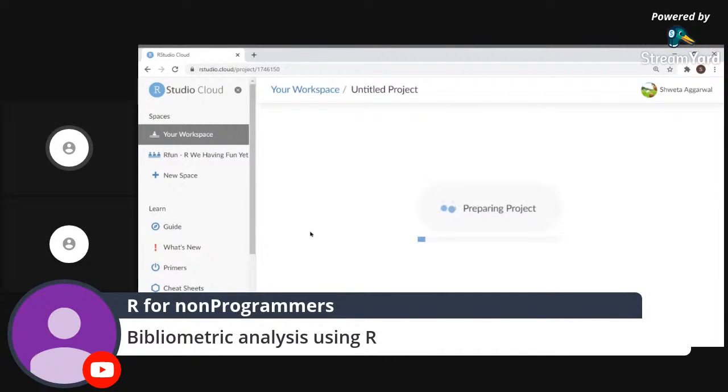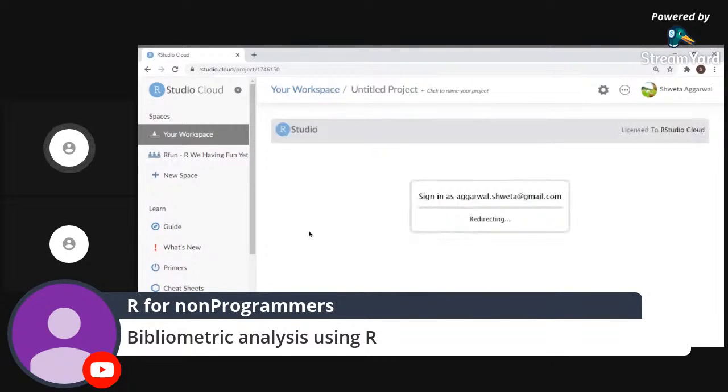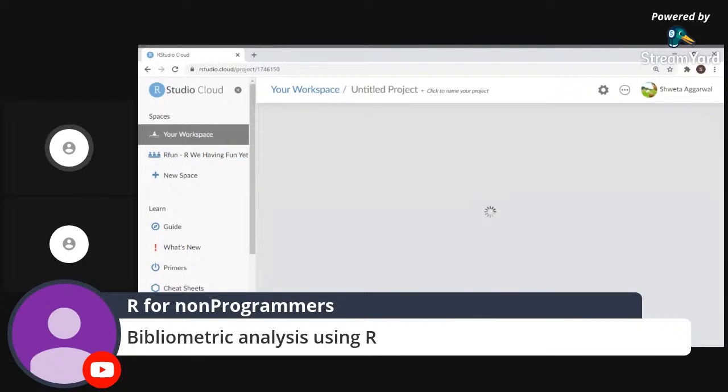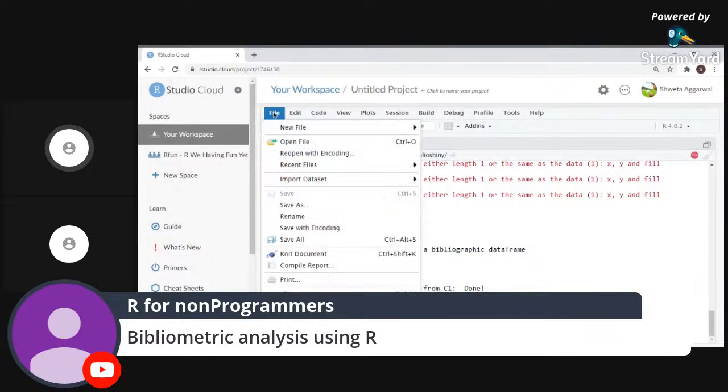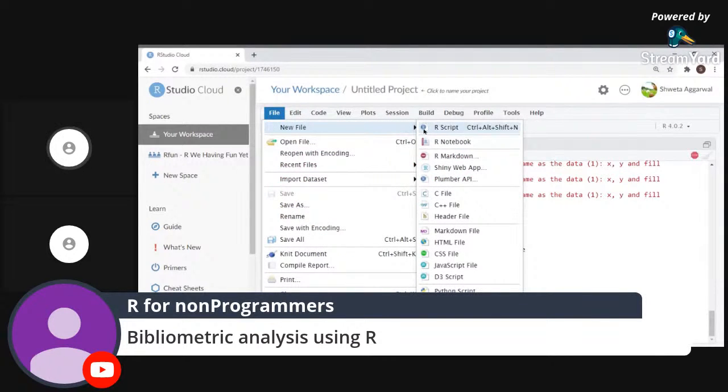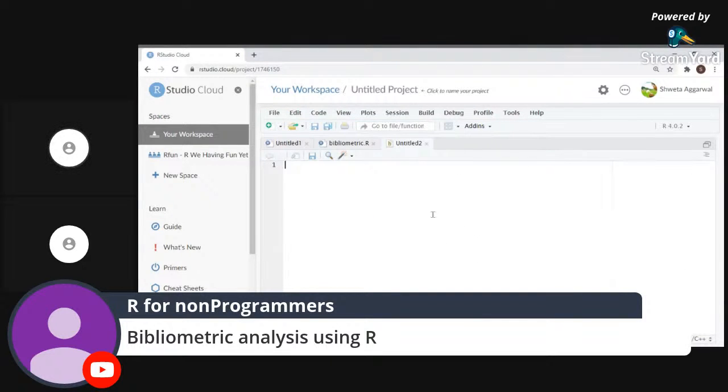Not really, ma'am. Okay. Suppose you are going to write a research thesis in your final year, and you have to find a research question, and based upon that, you have to do the analysis. So I will just write it down here. What is bibliometric analysis?